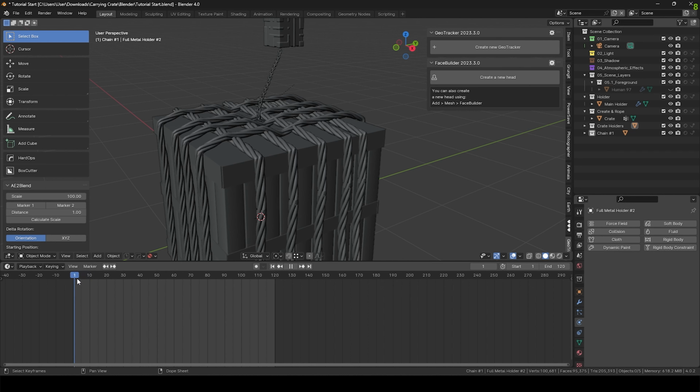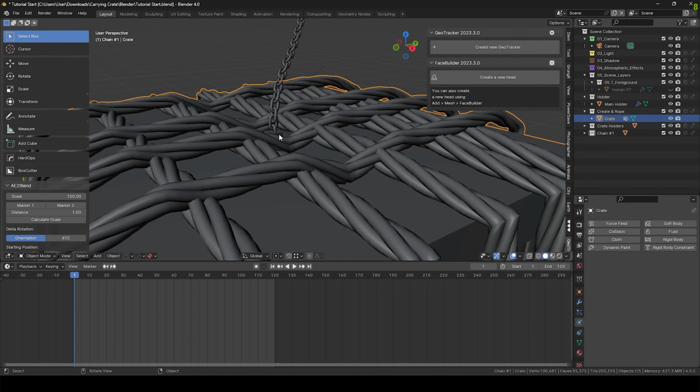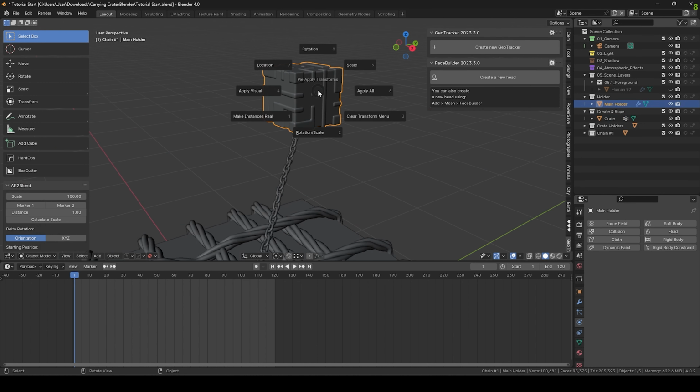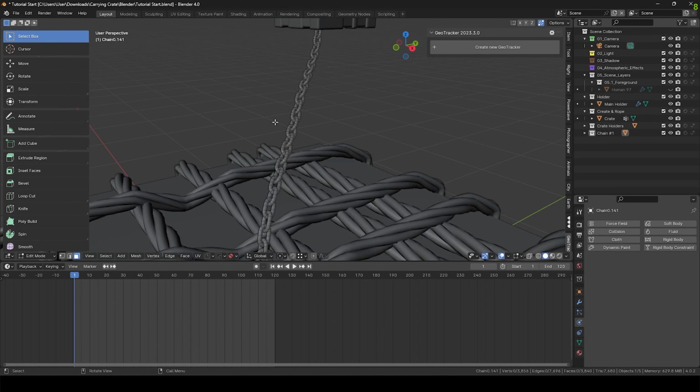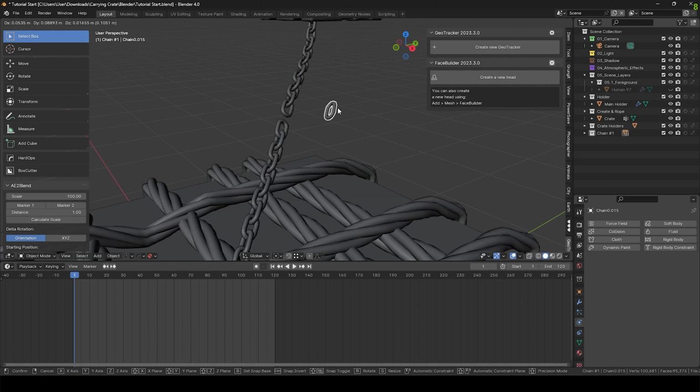A few things that are important also for us to do on all of our assets is apply all. So make sure that you apply all. I'm just not going to do that on the chain because we're going to separate the chain. So apply all here. Then the chain, we're going to come here in edit mode, select all, and then P, by loose part. So we're going to be separating by loose part. So now we have each individual chain.